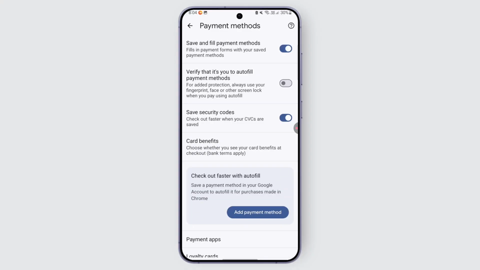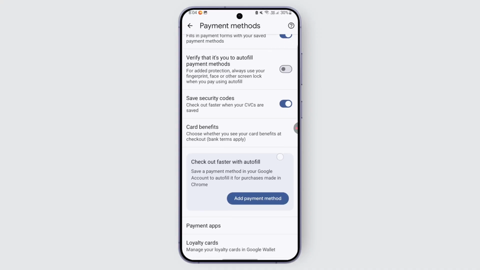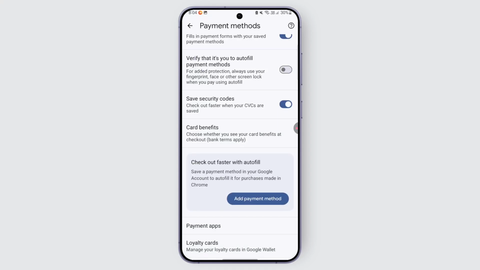Now, in order to delete a specific card, what you need to do is find the card in the section right here. Right now I do not have any payment method, but in the section next to add payment method, you will get an option to remove or find the payment methods that are already on your Google account. So you just need to find the specific Google account payment method in the section right here. And to delete it, you just need to click on the three dots icon next to it. Once you click on it, select the option of delete, and that will do it.